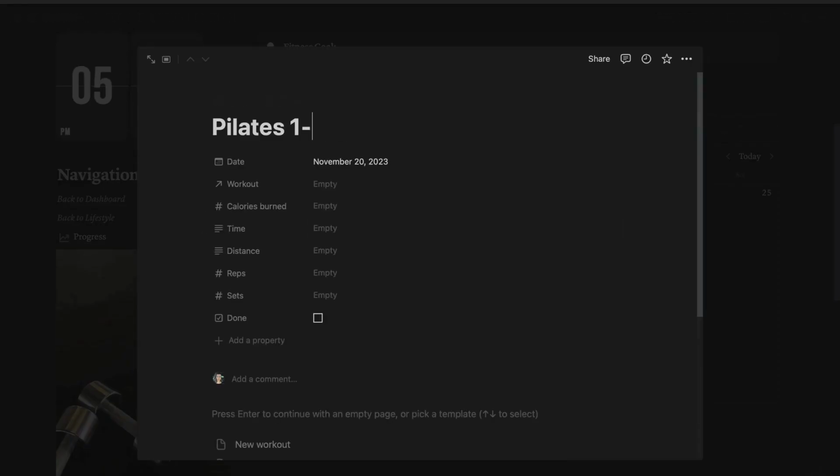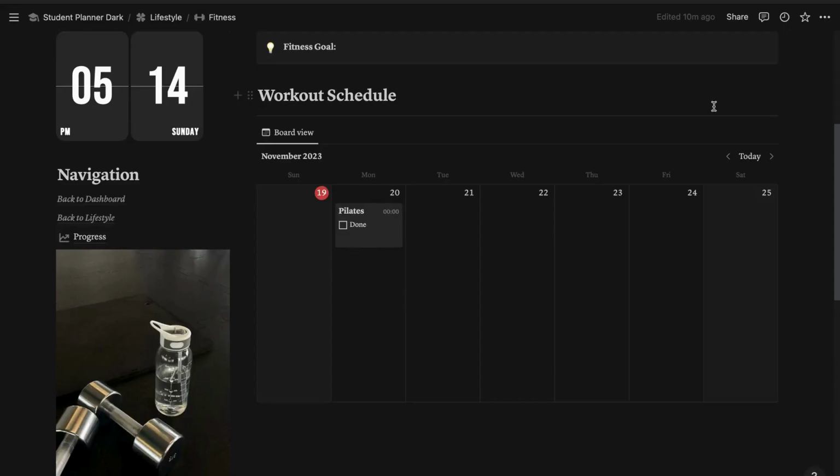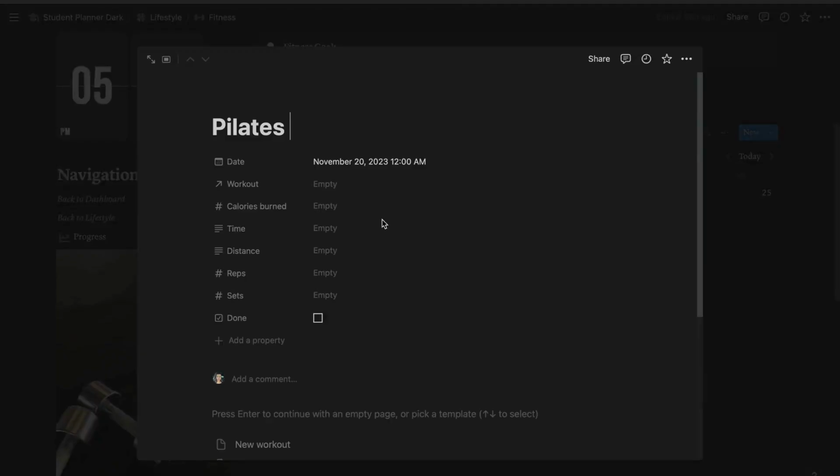Or you can delete this and then just go on the date and toggle this on where it says include time, and then add your time right here. And this way it will show up here. Yeah, so this is how you can add your time, either here or here, whatever you want to do.